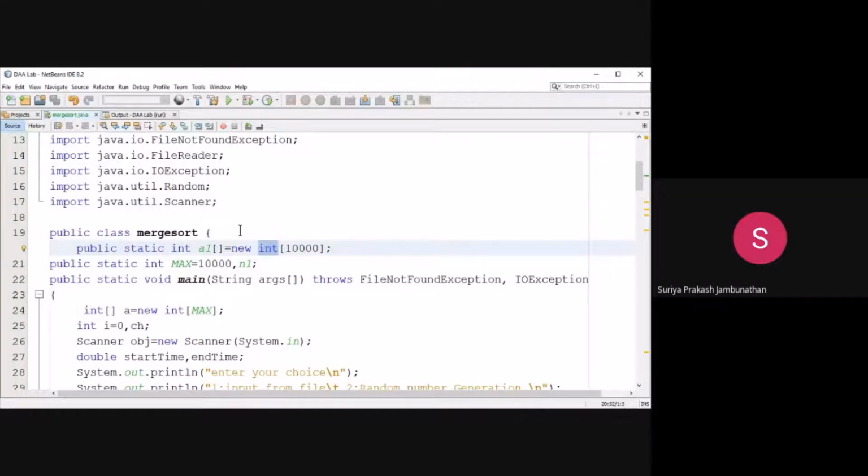Here we are declaring two static variables, max and n1. Max we are declaring as 10,000, which is the maximal value, and it is a static value, so it will not be changed for the entire program.